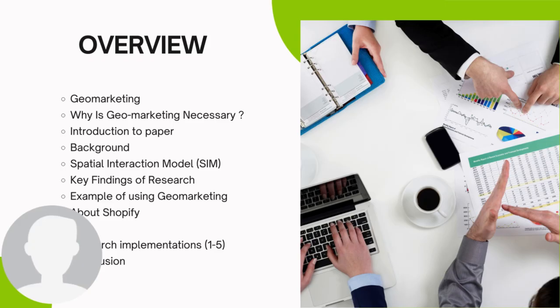To start with, we have the overview. First, I will be explaining what geo marketing is. Next we will move on to why geo marketing is necessary. I will be explaining why we need geo marketing in today's scenario. Then I will be introducing our paper. Then we'll move on to the background, the methods, the literature overview and those things of today's paper.